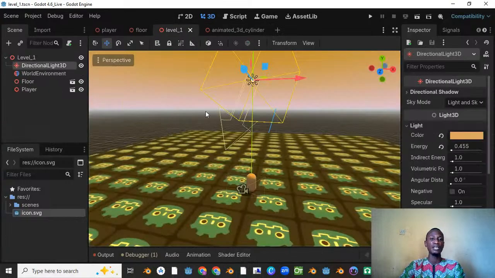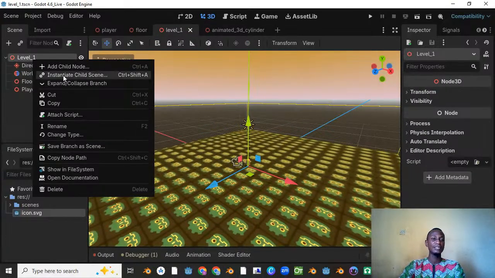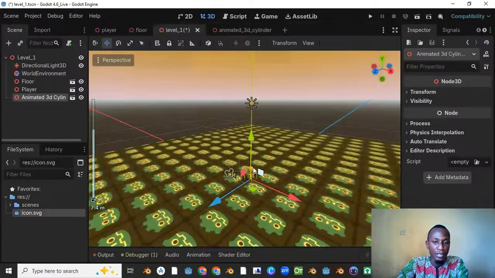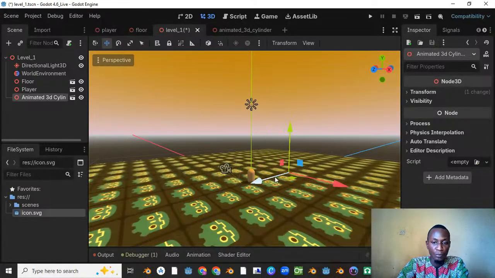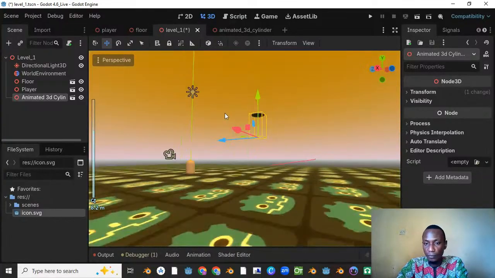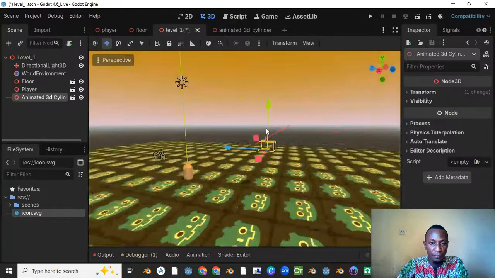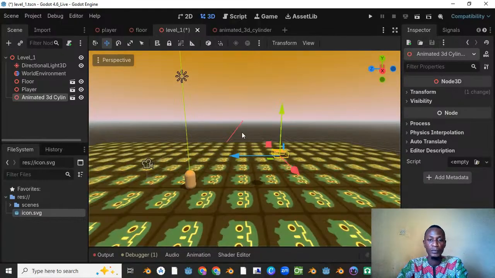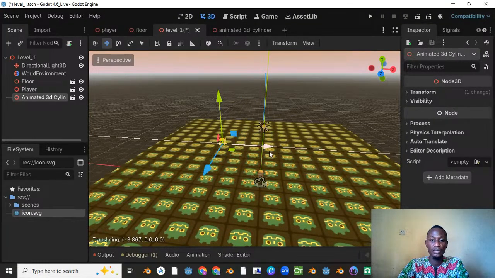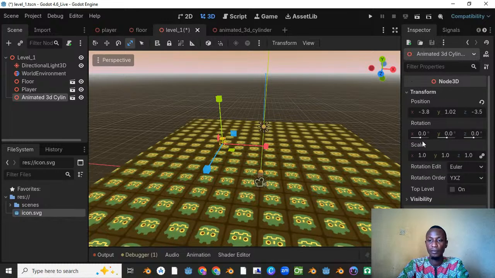So if you come to your level 1 now and add this particular instance, that's the animated 3D, you actually see that it's going to, let me just drag it to somewhere here. So this is what you'll be seeing. If I want to have multiple versions of this, what I will do is this. Let me try to scale this from here. So I have this here.